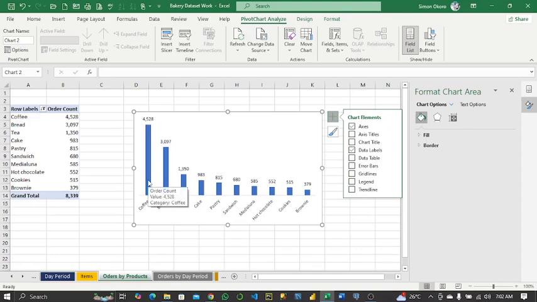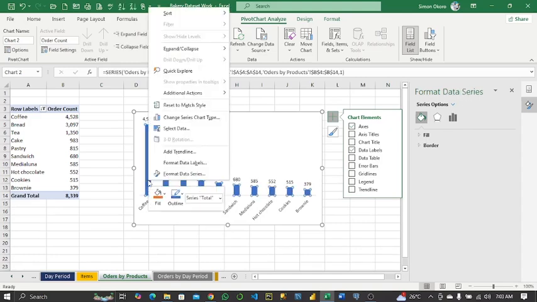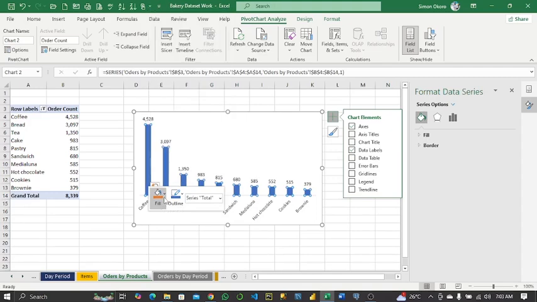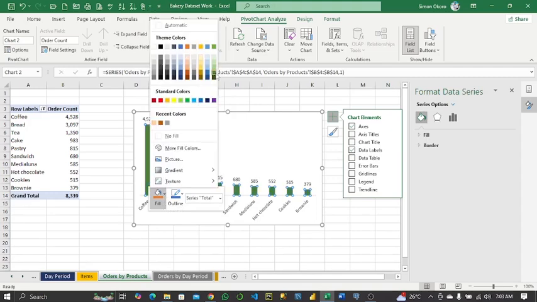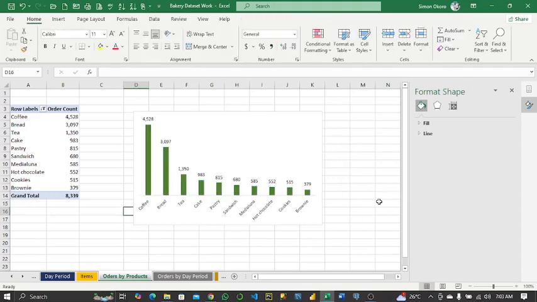So we give it a color. You click on the bar, you right click on it, and then go to fill. Choose any color of your choice. I'm choosing green. We now have a chart.